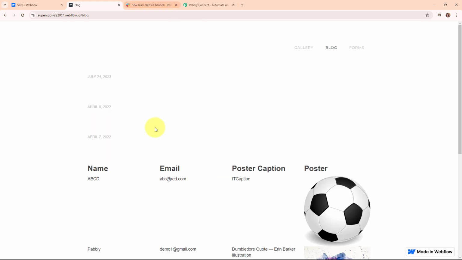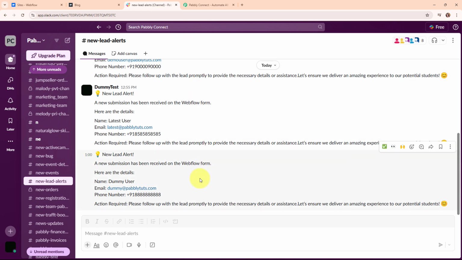And here you can see we have successfully made a form submission, and here you can see on our Slack channel we have successfully received a new message which says new lead alert. A new submission has been received on the Webflow form. Here are the details: name, email, phone number. Action required: please follow with the lead promptly to provide the necessary details or assistance. Let's ensure we deliver an amazing experience to our potential students. So this is the particular message that I've received whenever a new form submission is made through my Webflow form.